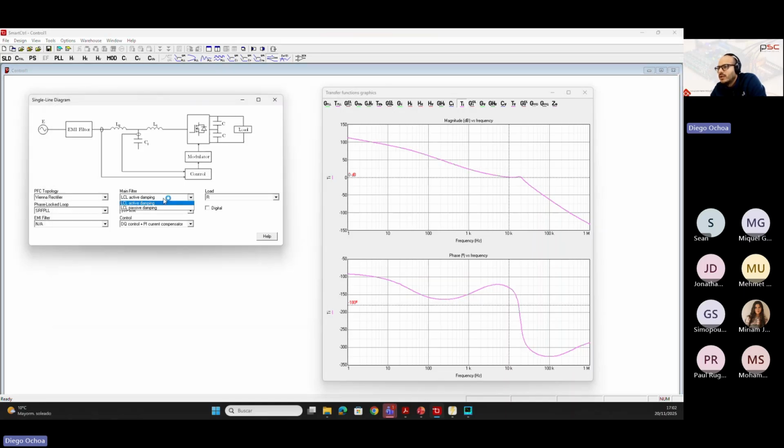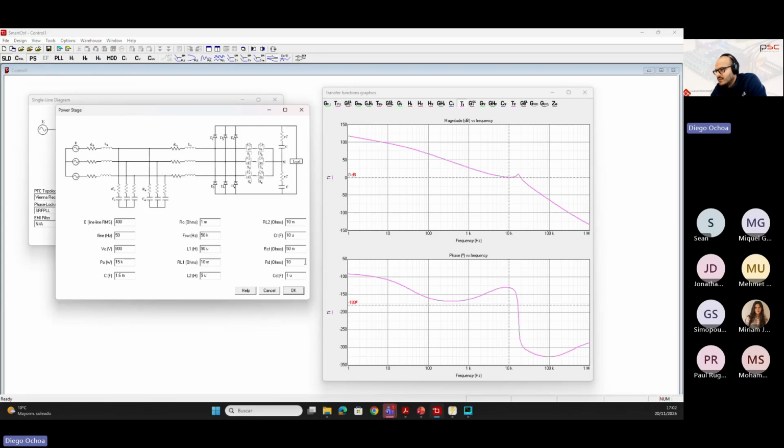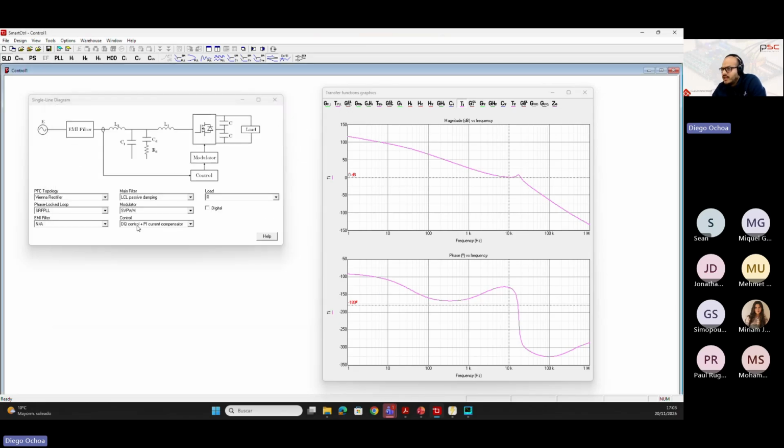The same thing occurs if you select the LCL filter with passive damping. In that case, if you go to the power stage window, you can define the passive damping network values here. For example, if I select 4 micro, you can see how the resonant peak is affected. So it's attenuated a little bit. And for the LCL filter, you can also select the same control structure as for an L filter, and that's it.